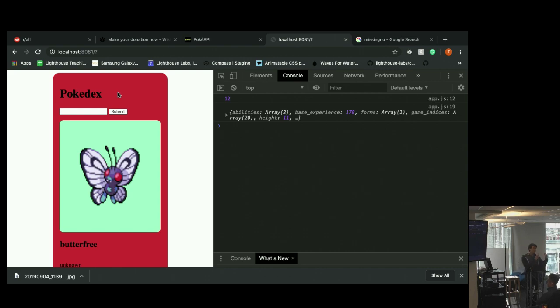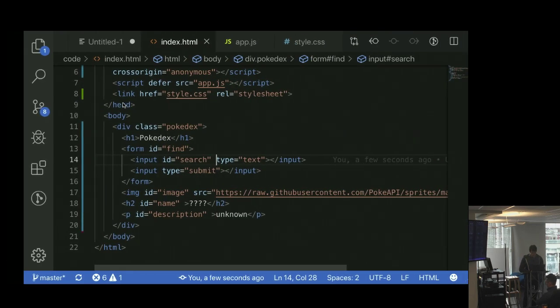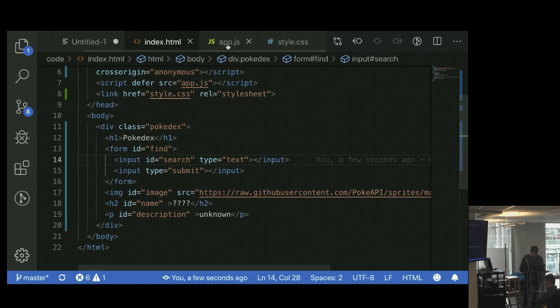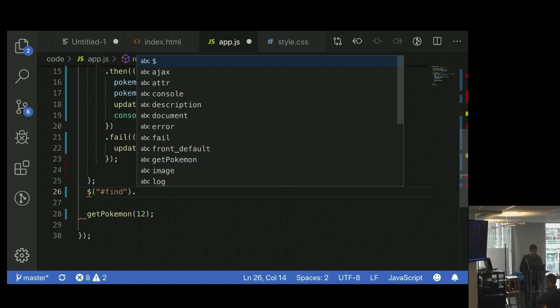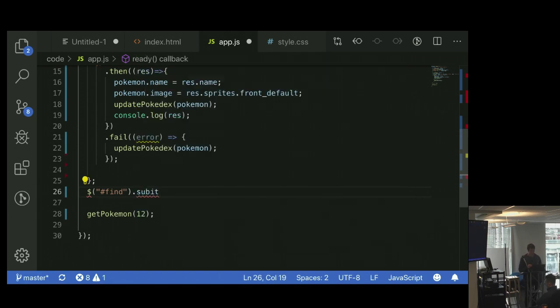So if we don't want to do a normal HTTP request, but we want to do it in this new Ajax way, an asynchronous request, we have to do something to say, hey, don't do that. We'll handle it from here. So what we can do over in our script is grab that find form, and add a listener for the submit event. And when it's submitted, we want to do some things.